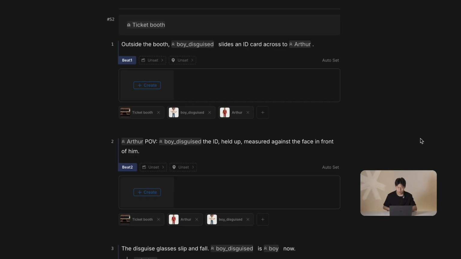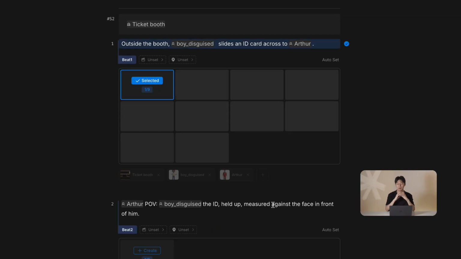Step 3, make your keyframe. This step is optional. If you want to make a video straight away from your asset, you can skip it. But if you want full control of the video before you make it, use keyframes. Making a video and not liking it is just a waste of money. So let's make a keyframe. This part is super easy. You just click create scene and boom, you get 9 tiles of the scene.